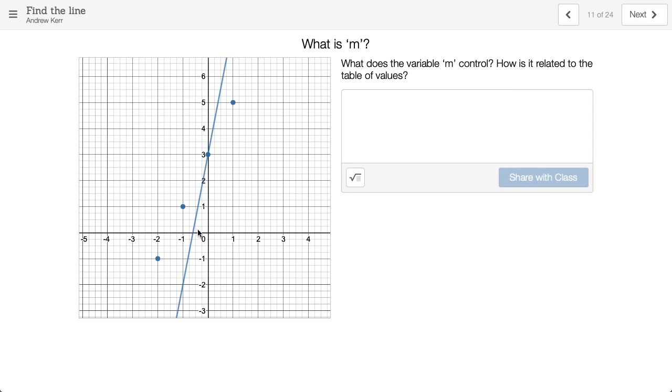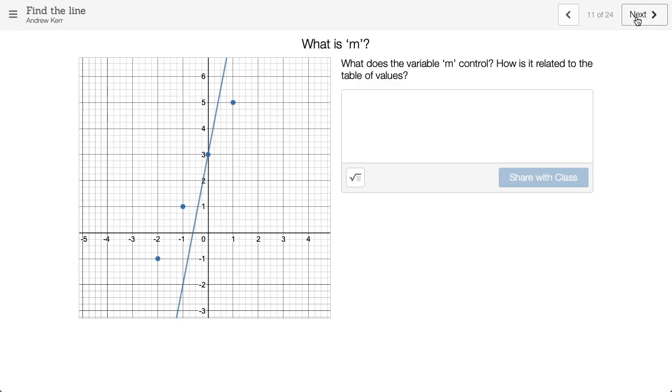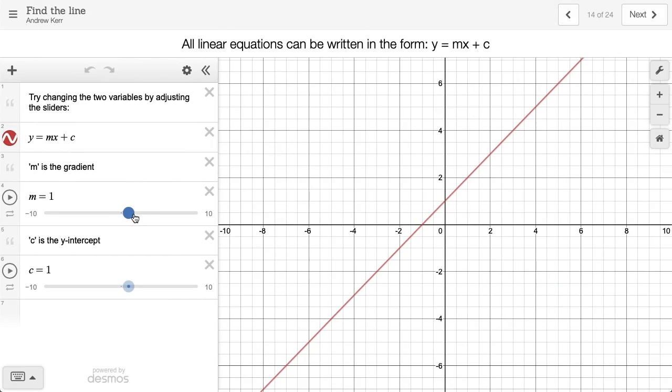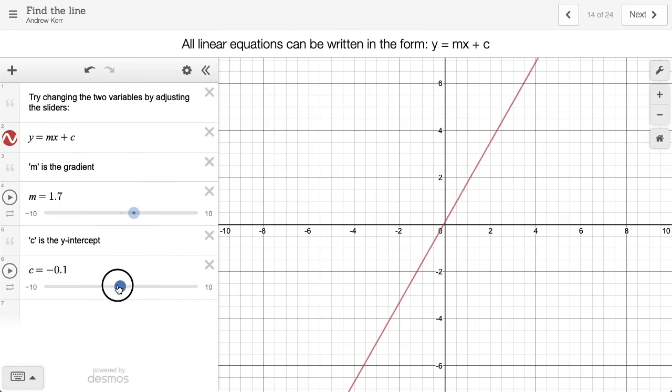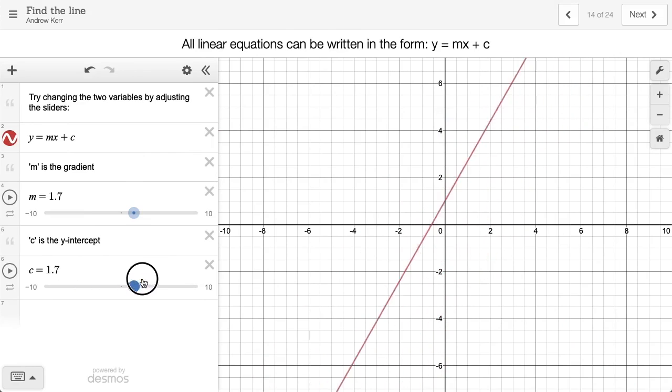You might be shown information from earlier in the activity to give you some ideas for what you can write. If you need to go back and change your answer, use the previous button to do that. Some screens in the activity will encourage you to play with the controls to consider the connection between an equation, a table of values, and a graph.